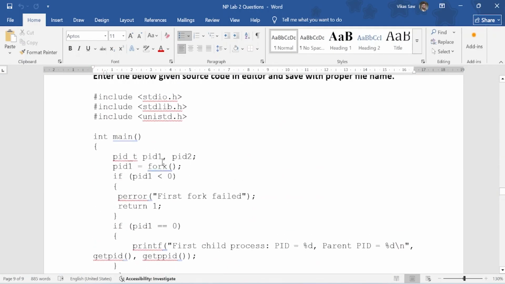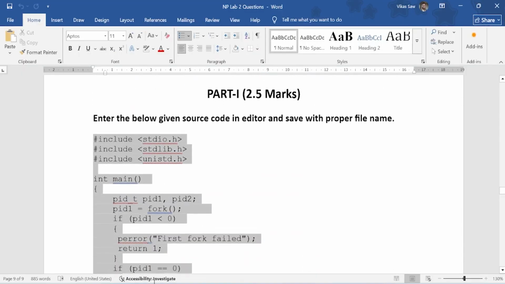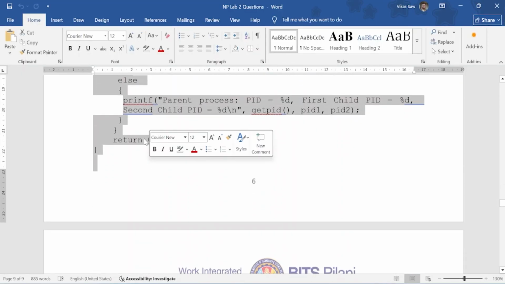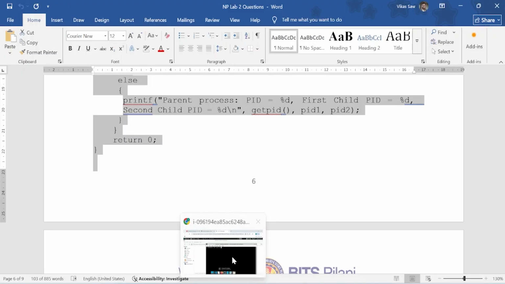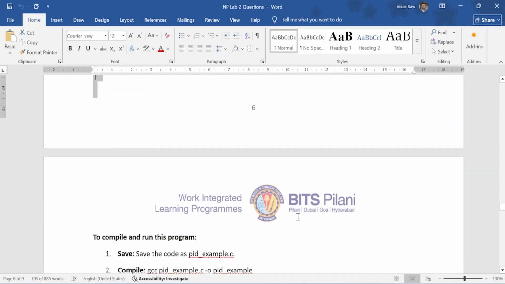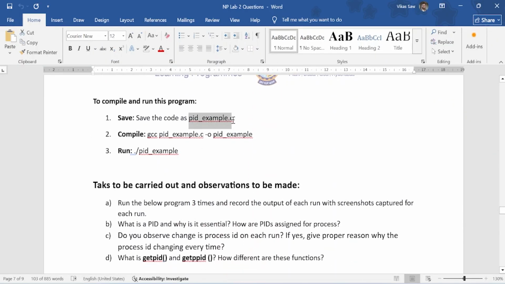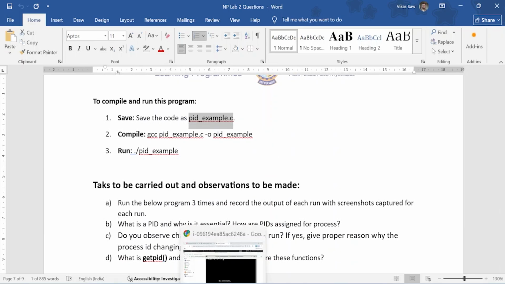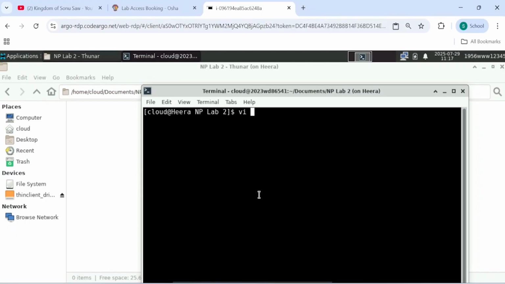So let's start what the question says. First we have to copy these commands and run it 3 times. I know the questions and answers, so I will do it directly. Let's start with the vi editor, and the program name we have to give here is pid_example.c, where .c means it's a C file. So let's enter.